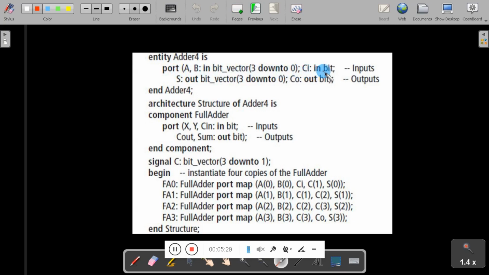All these are of type bit vector. Similarly, the output: as I told, our outputs are S0, S1, S2, S3. So you can declare that in this way: S of output type, and the data type is bit vector. You can specify the bit vector, or the array, of 0 to 3. So the syntax is 3 down to 0.